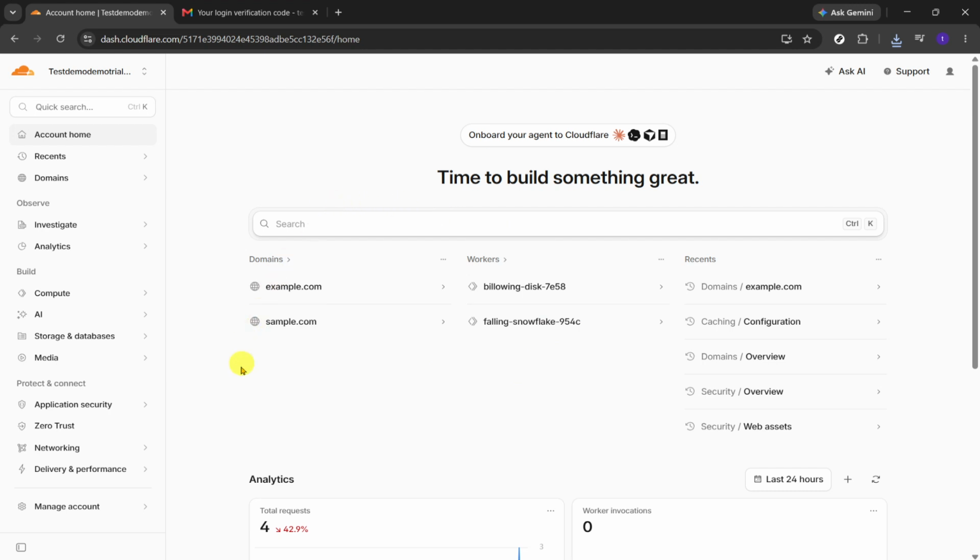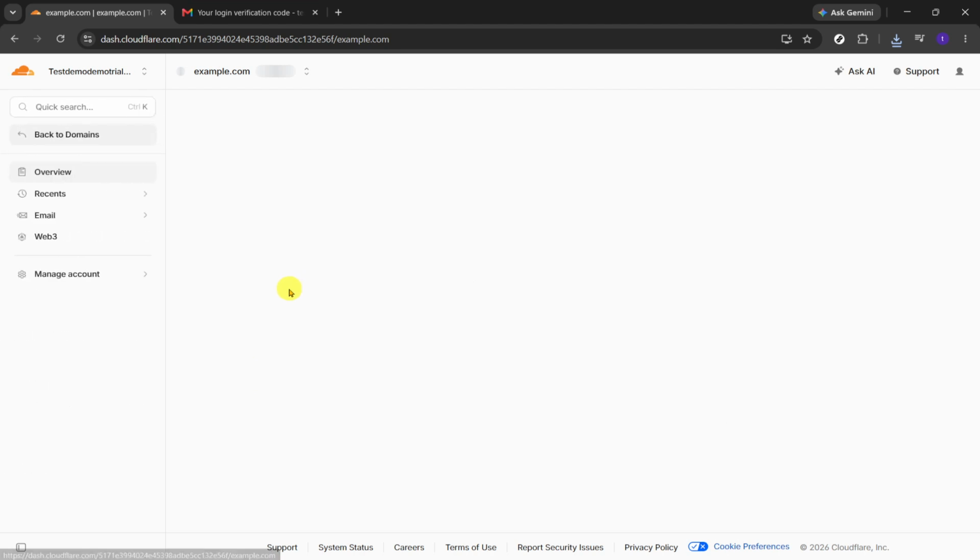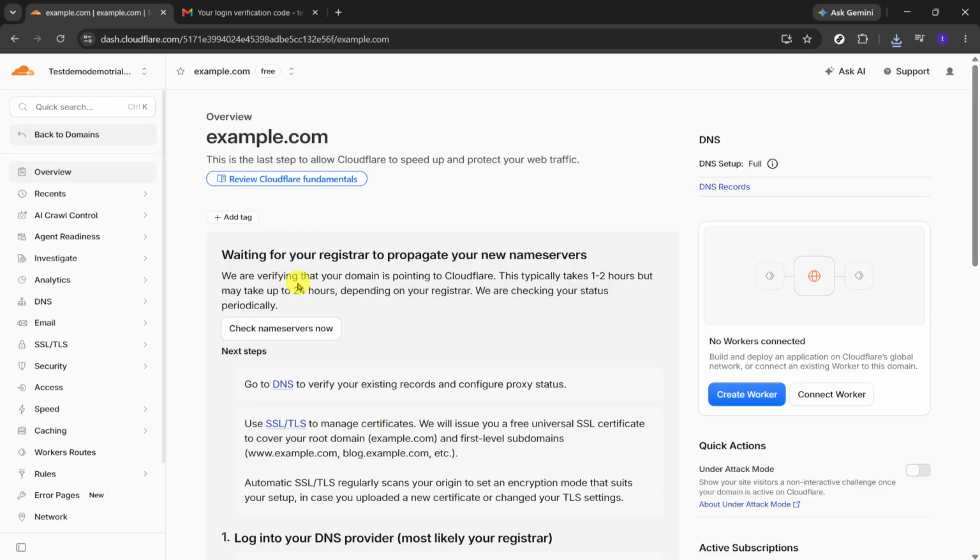To begin, open your Cloudflare account home in your browser and sign into your dashboard if needed. Once you're on the account homepage, look for the website where you're experiencing the error 521 issue. Next, click on your sample domain to open that site's settings. This takes you into the management area for that specific domain, where Cloudflare lets you control features like DNS, security, and SSL behavior. After that, move to the left-hand navigation panel and click on SSL TLS.